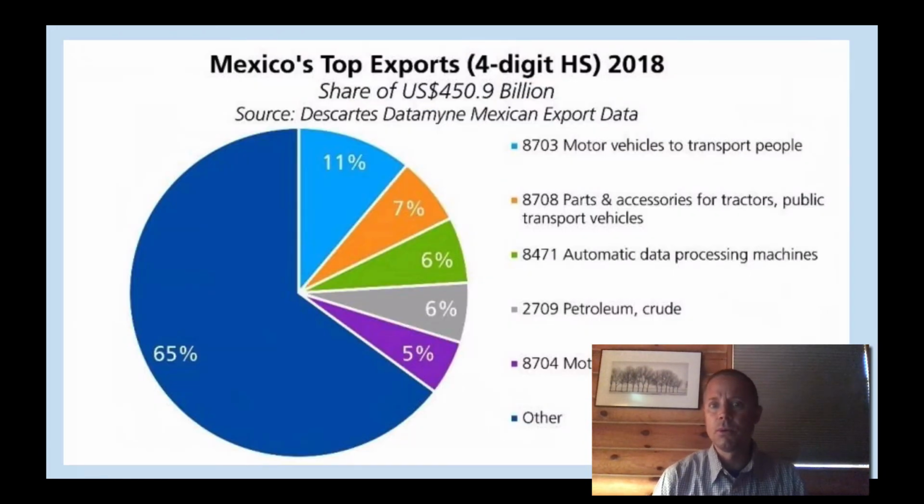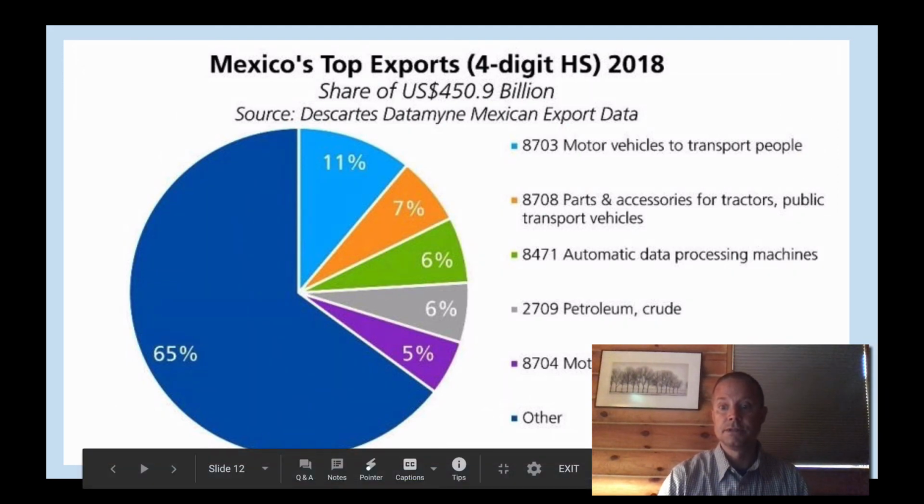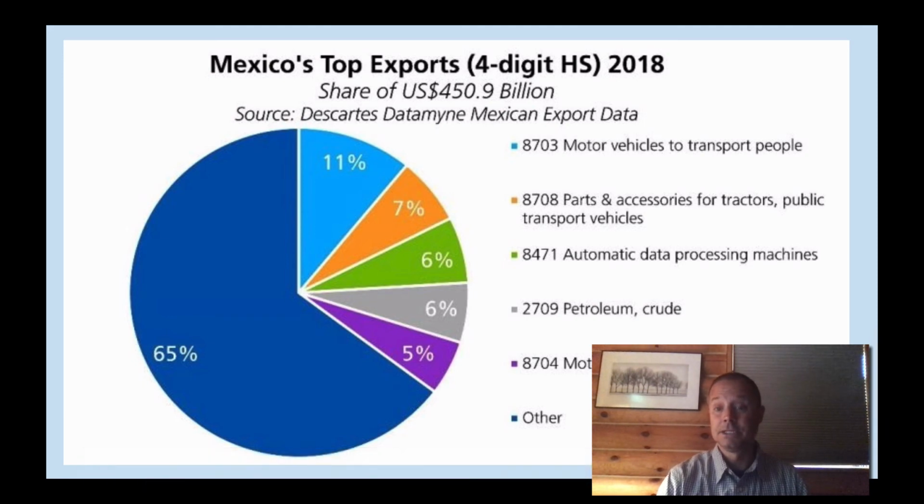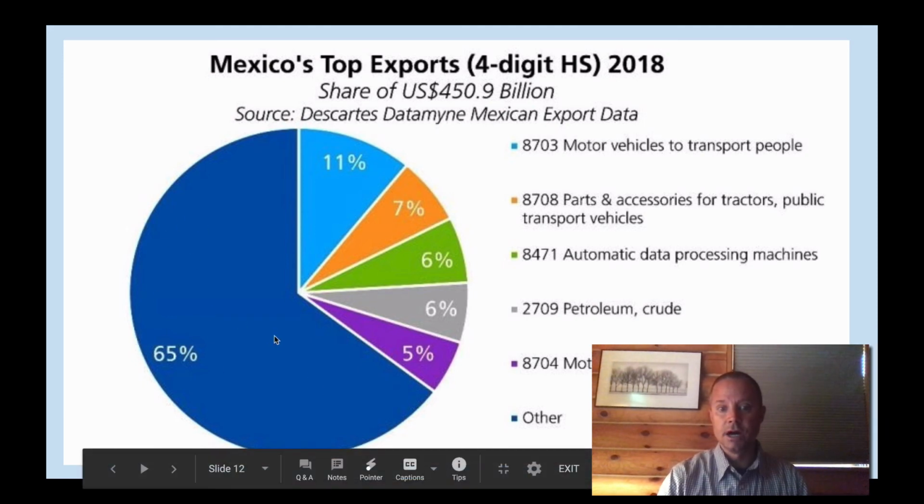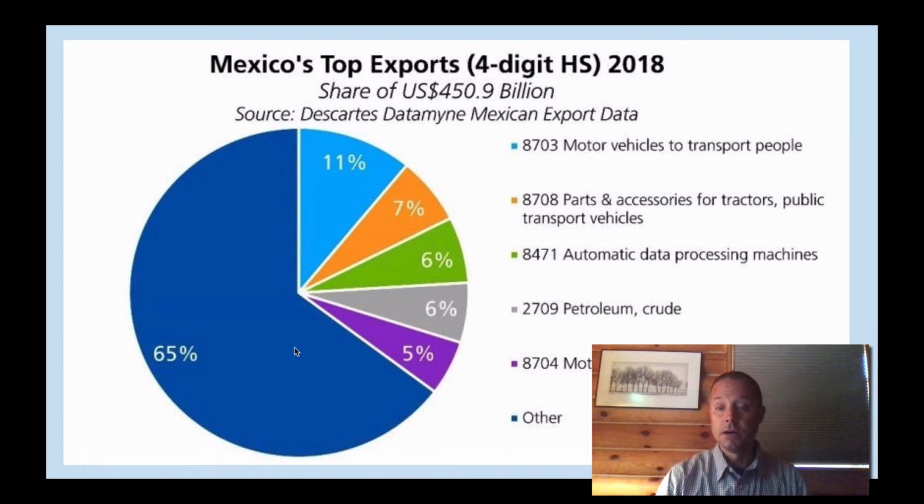This shows a little bit about what they export to us. Motor vehicles, parts and accessories for tractors and public transport vehicles, data processing machines, this is computers and phones, petroleum, and motor vehicles that transport goods. So I think that's like big trucks. There is a huge category of other, 65% over here. A lot of that's going to be agriculture. I don't know if you've noticed this, but in Bozeman, we can get fresh fruit and vegetables year round. Some of that's coming from California and the southern United States, and some of that's coming from Mexico.